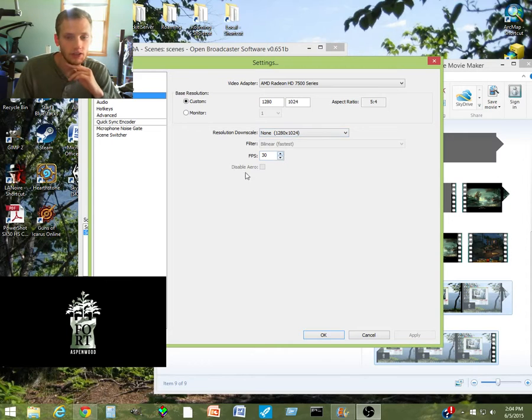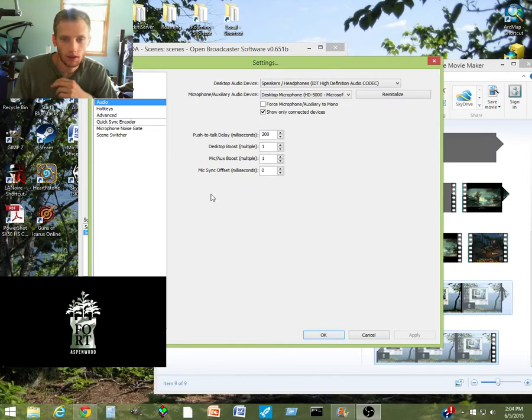And FPS, higher FPS is generally good. It can make up for low resolution and make it look better if you use higher FPS but lower resolution. But I would leave that at 30. Audio, make sure that this is set to the audio device that you're using. If you're using a microphone, make sure it's set to your microphone and not to some audio input on your laptop or something.